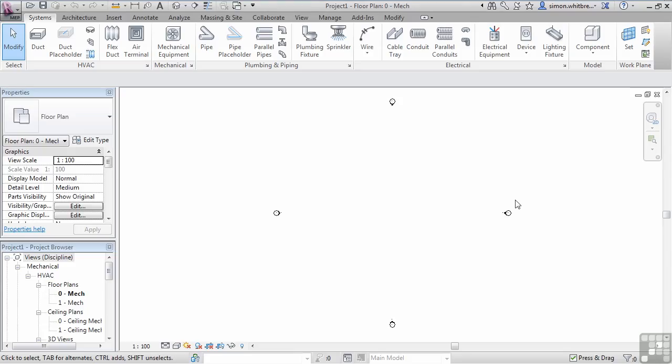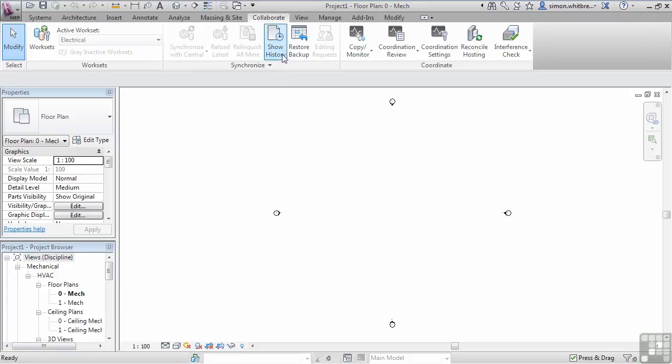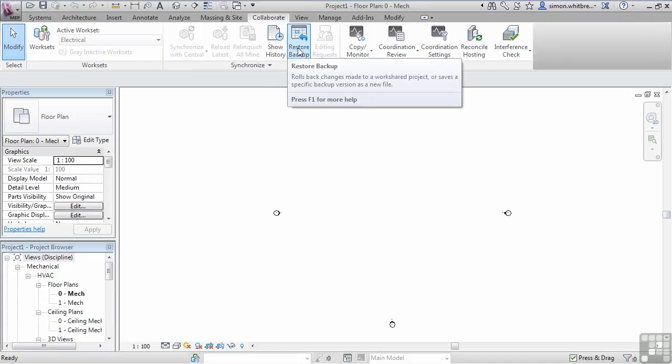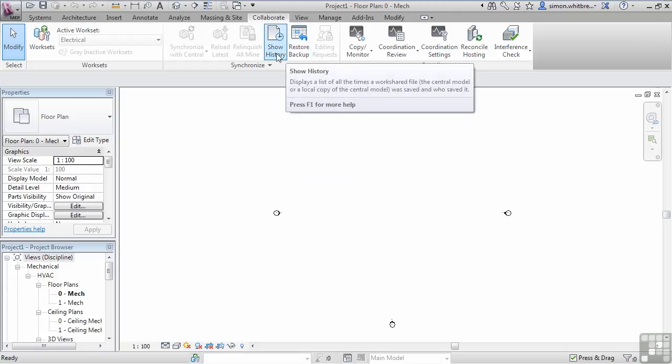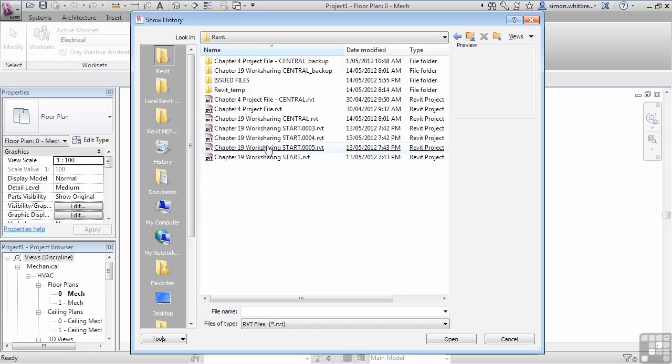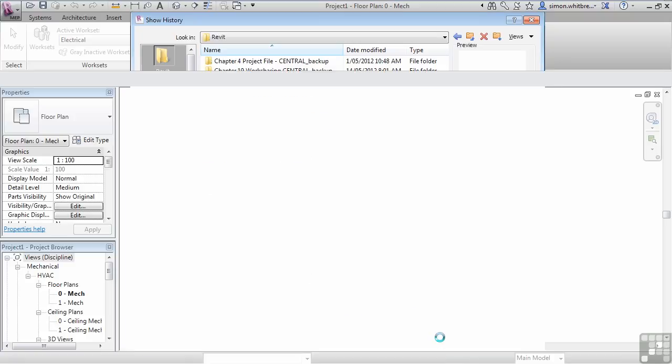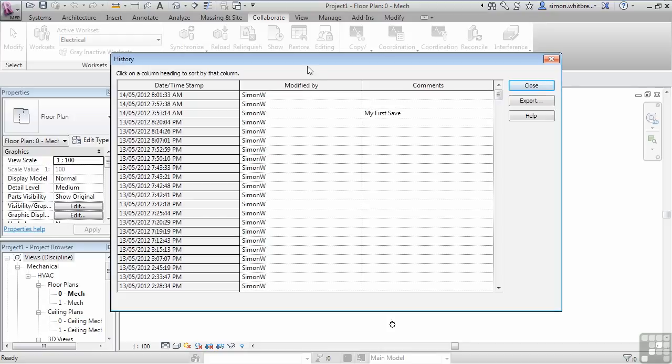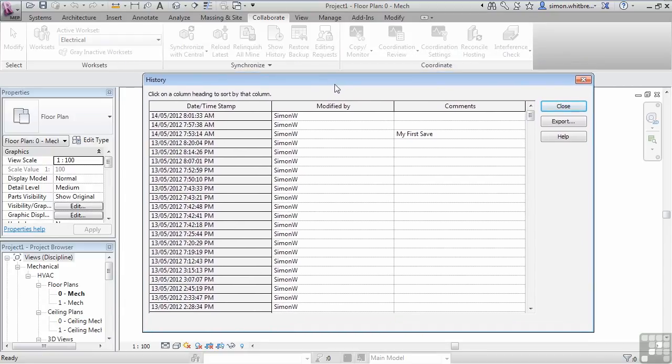I'm doing this process in a blank project. It doesn't matter what project you have open. From the Collaborate tab, I can show history or restore to backup. Let's look at the show history first. The history that I want to look at is the history of my Chapter 19 Worksharing Central file. If I click on Open, we're not actually opening the file, we're opening the history.